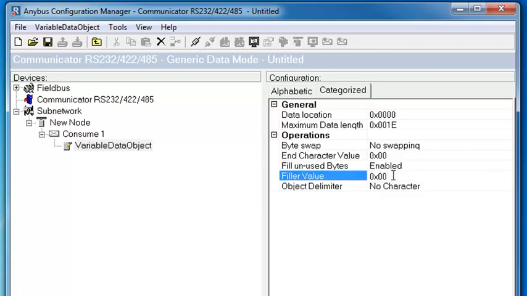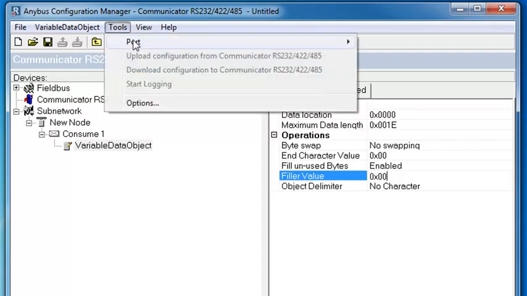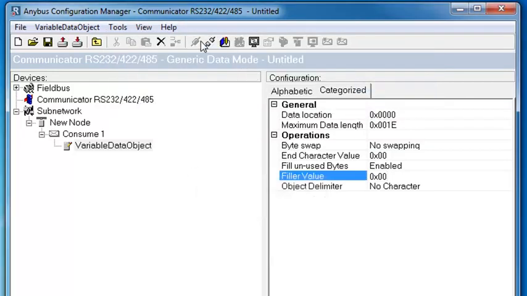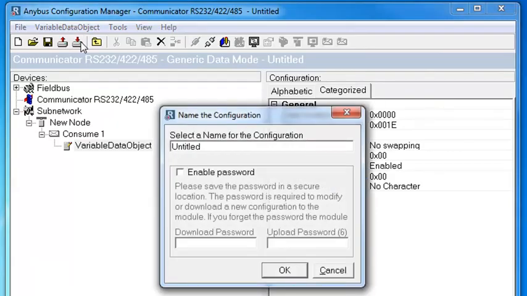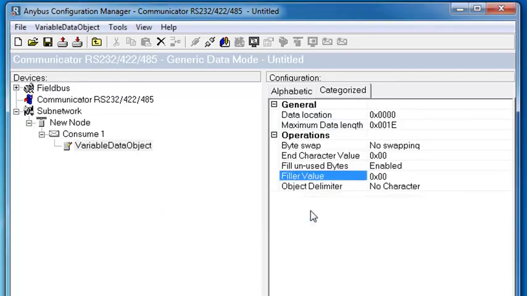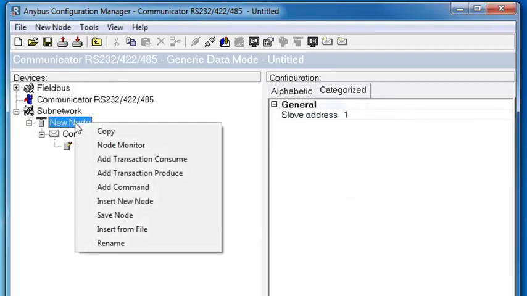Quick and easy, eh? To apply my settings, I select the serial port I want to connect via. I'm using COM port 2. I click Connect and then Download. I can set a password if I wish, but I don't. I can now monitor the node by right-clicking and selecting Node Monitor.